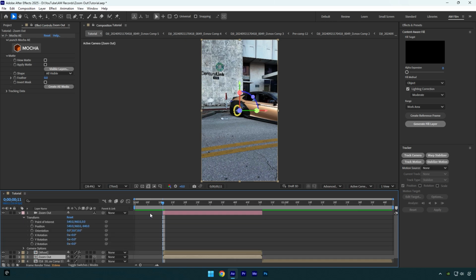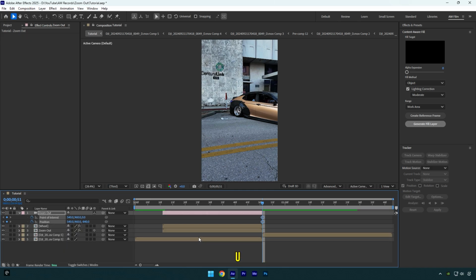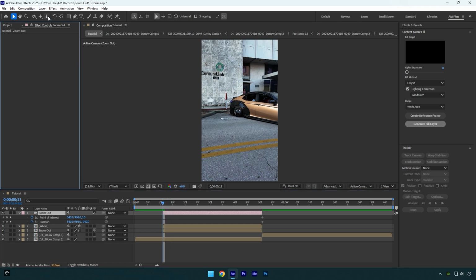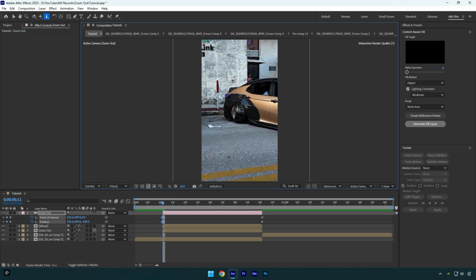Then transform and make sure to scroll to the end of the camera layer and then click on point of interest and position stopwatch icons. Now press U on your keyboard to see only created keyframes. Then scroll to the very beginning of the camera layer and let's grab a Dolly cursor tool and make sure to zoom all in the wheel like this.